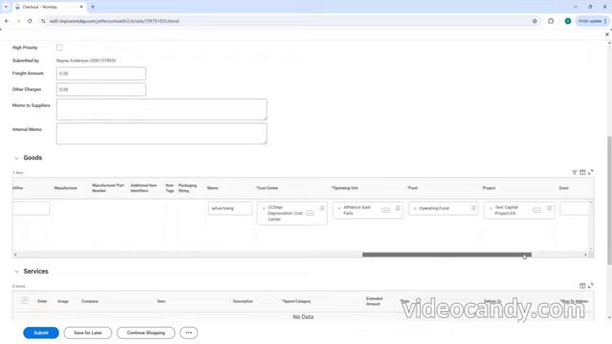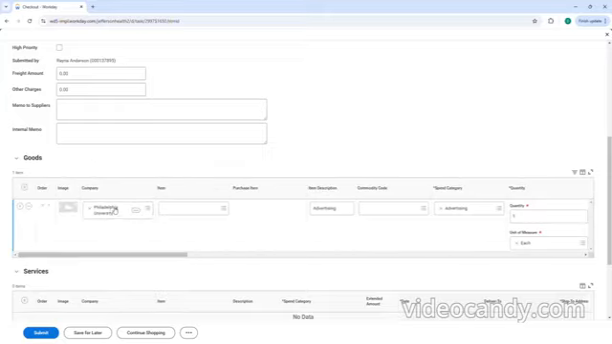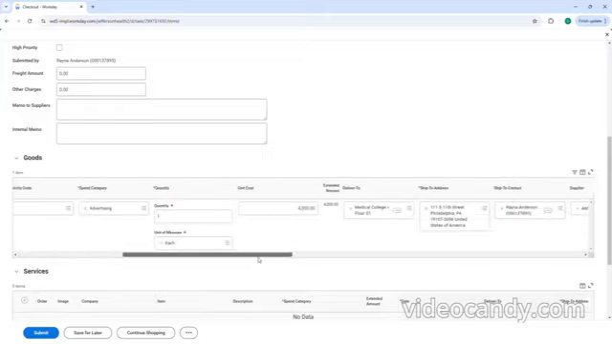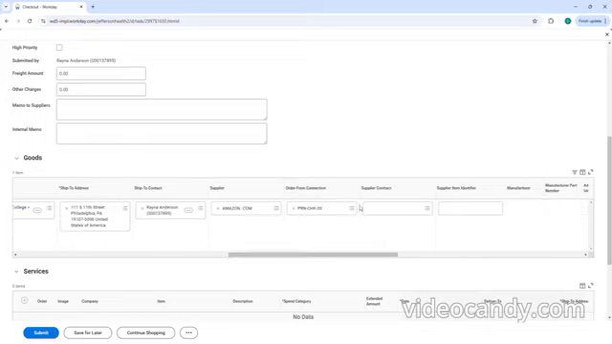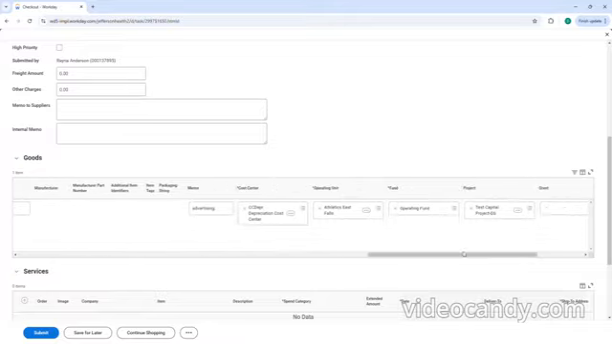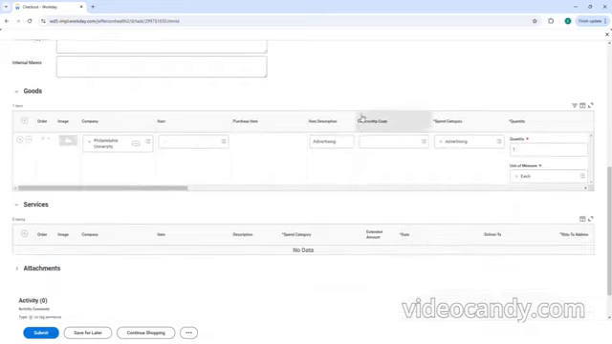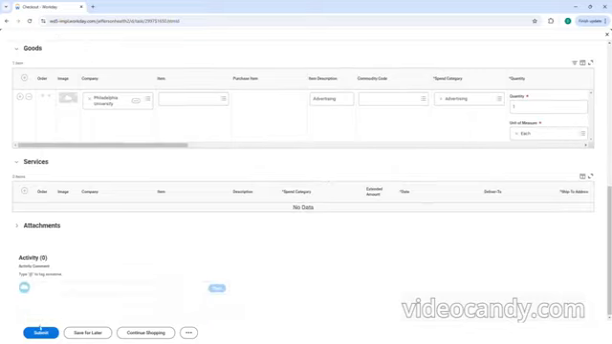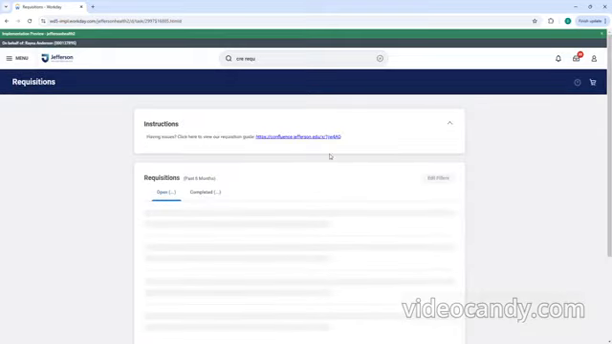Once you've actually reviewed everything, like one of the fields that automatically populates would be Philadelphia University, deliver to, ship to address, ship to contact, the supplier details, order from connection, memo, cost center, operating unit, fund, project, and the additional work tag. And once you've reviewed everything, just click on submit. After you've submitted the requisition, it takes you to the requisition page.